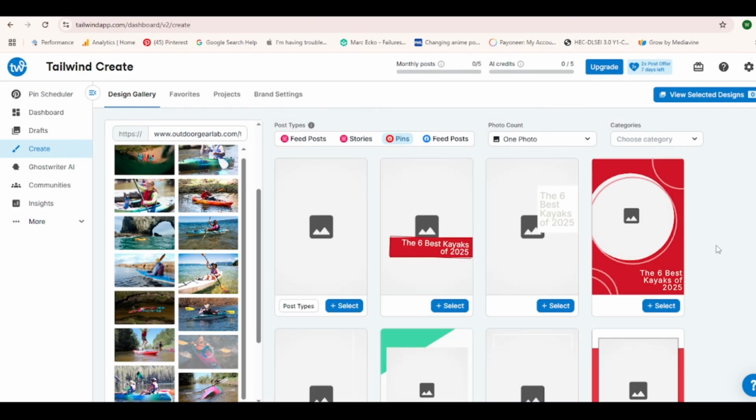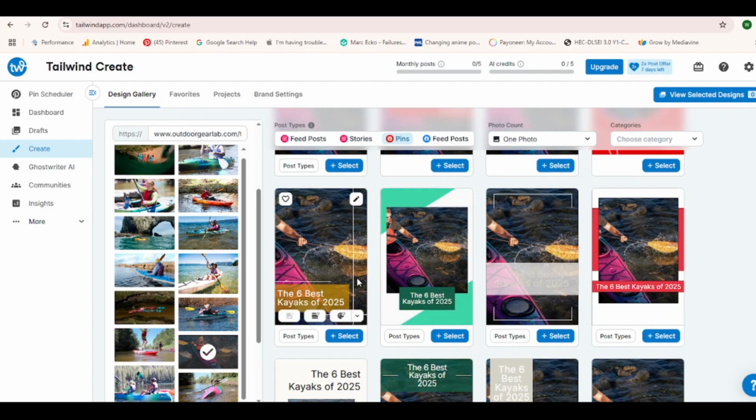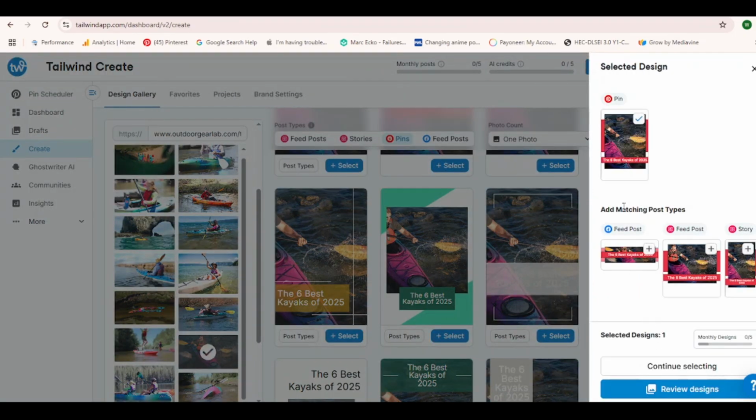So let me show you how to schedule all these images. You can see the 6 best kayaks. In just 2 or 3 clicks, I got the best of the best images and the best of the best pins right here. You can see, head over to the description and create an account. This is a must. For example, I selected this one. What you have to do is tap the select button and this will be selected for you.